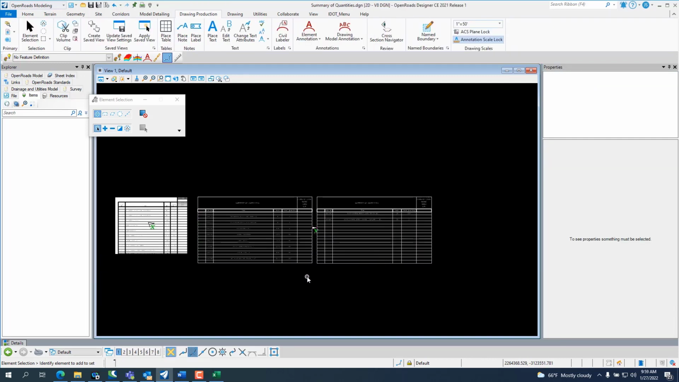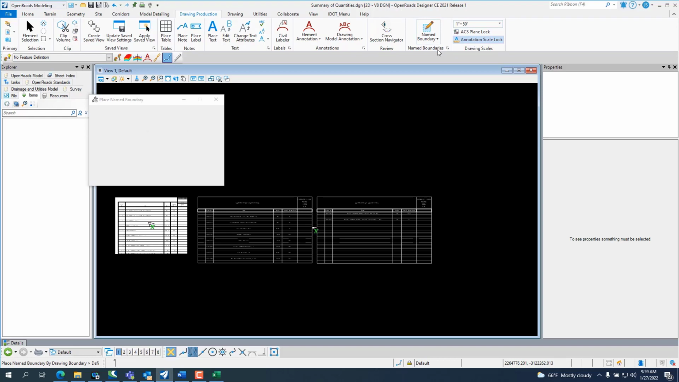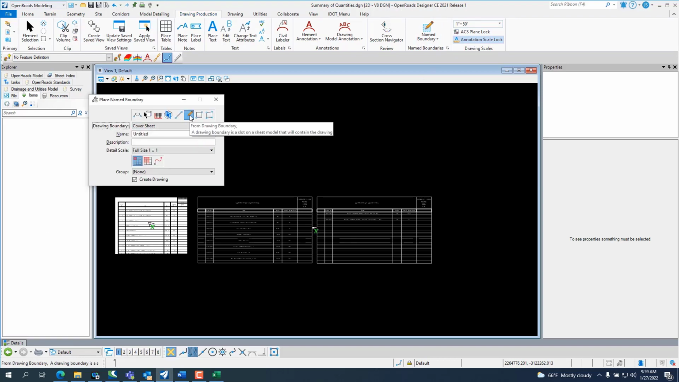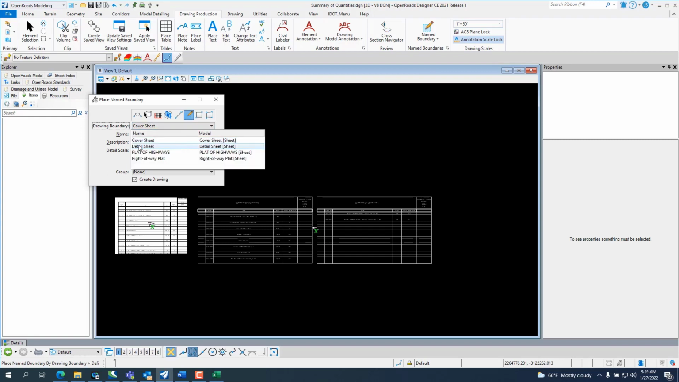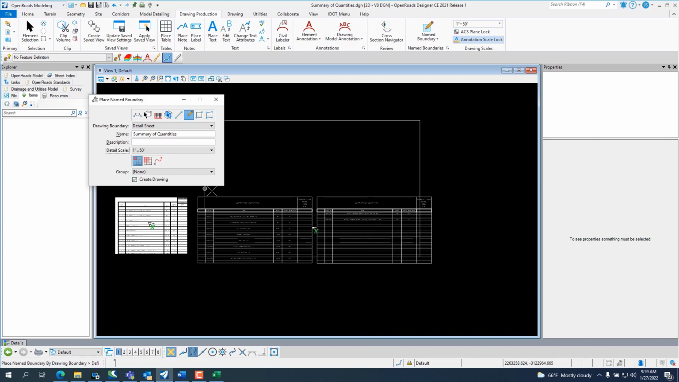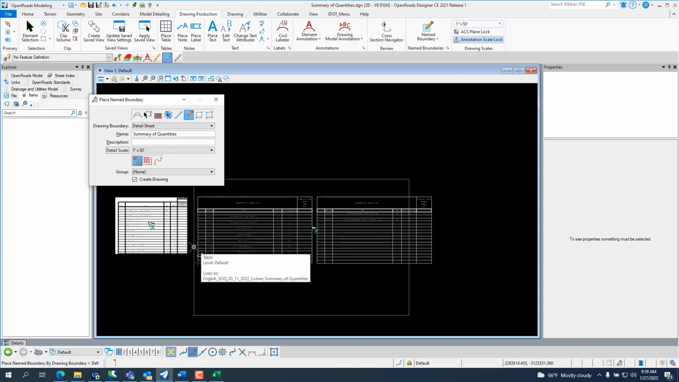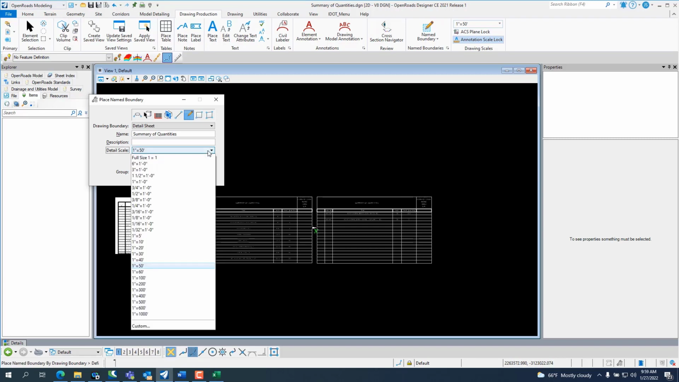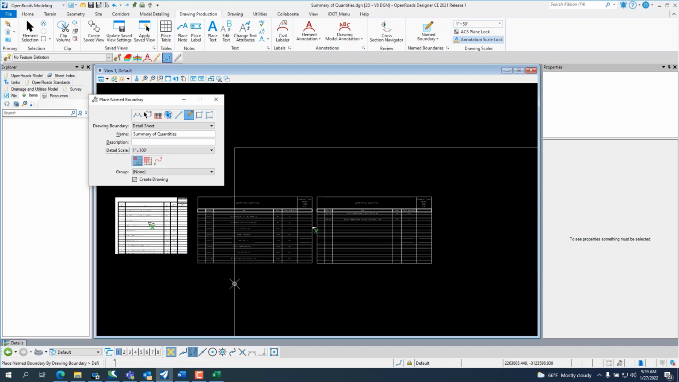So after we get our tables set up, we want to put them on a sheet. We just go to drawing production, go to name boundaries, place name boundary, and we want to pick from drawing boundary and set it to detail sheet, and then give it a name. And then we want to give it a scale, 1 to 50, and then we want to check the create drawing dialog box. And you can see that's a little bit big, or not big enough, so we want to maybe bump it up to 1 to 100.